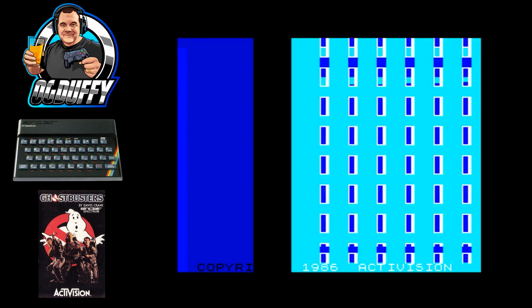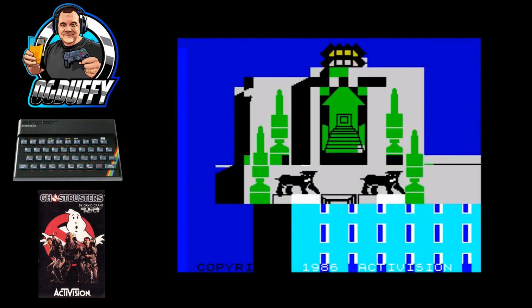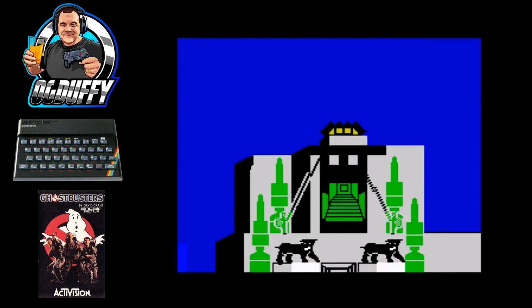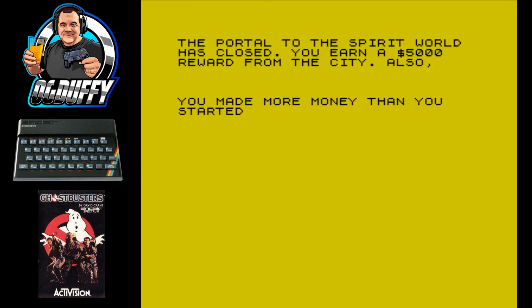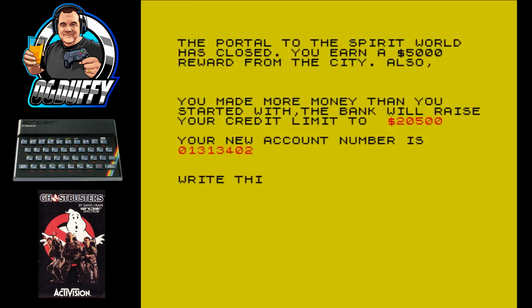Once you get your last Ghostbuster through, you'd make your way to the top of the building where you'd battle Zuul. But there was no battle to do, it just gave you this end screen, and there you go. That was it. The portal to the spirit world has been closed. You gain a 5 grand reward from the city. Is that enough? I personally think the mayor of the city should give you a bit more than that.